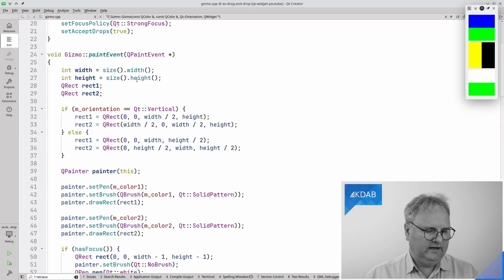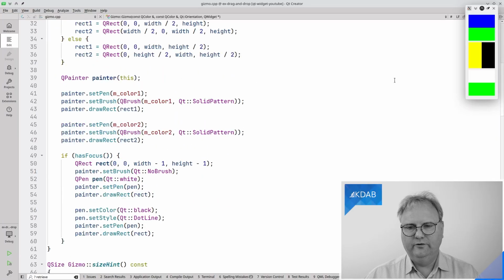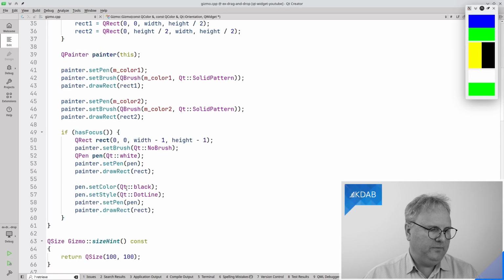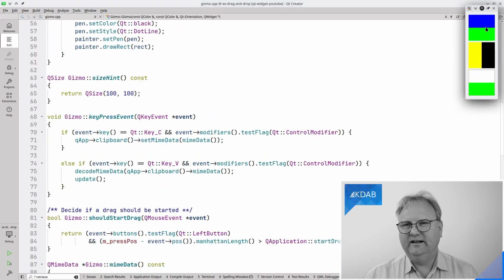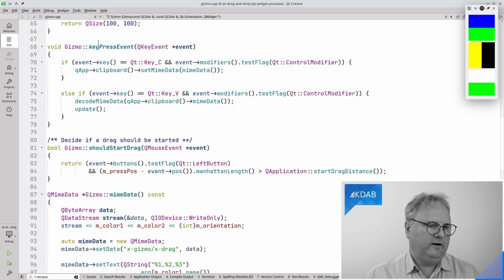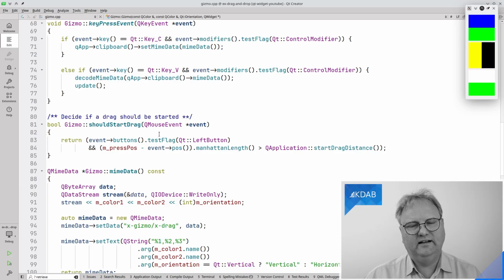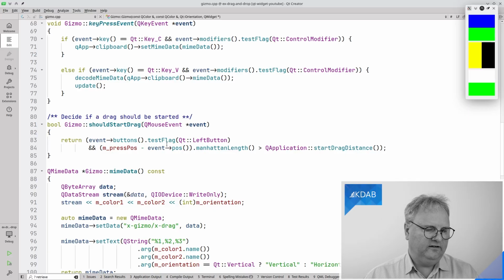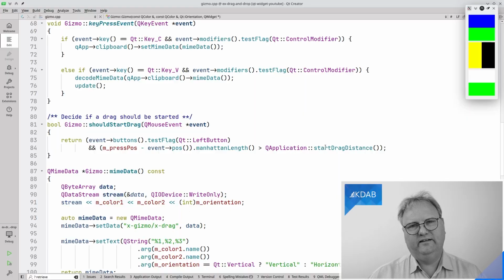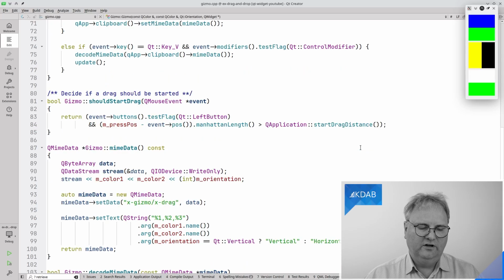Then my paint event, again, we've talked about painting a lot, so there's no reason to talk about that, but that's the painting of this here. My size hint, if I hadn't specified a size hint, it would have been 0 by 0, which would have been rather dull. Okay, let's start with the drag and drop operation. So it should start drag. That looks like this, and you have definitely seen that before, because that's exactly the code that we had on the slide, testing whether it's a left mouse button, and if so, whether the Manhattan length is longer than start drag distance. It doesn't come from style hint here. I think the style hint was added later than this example, but I'm sure that this method just calls onto the style hint.